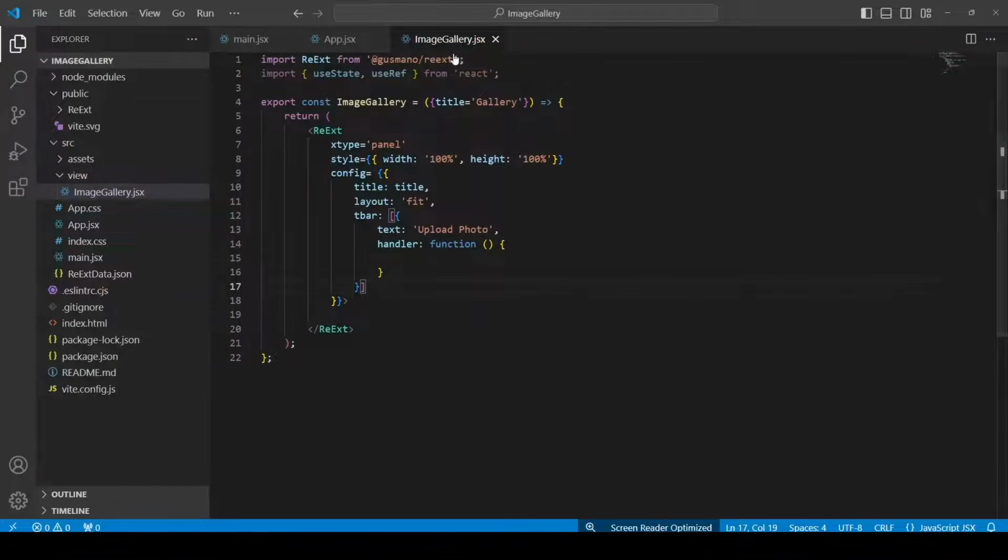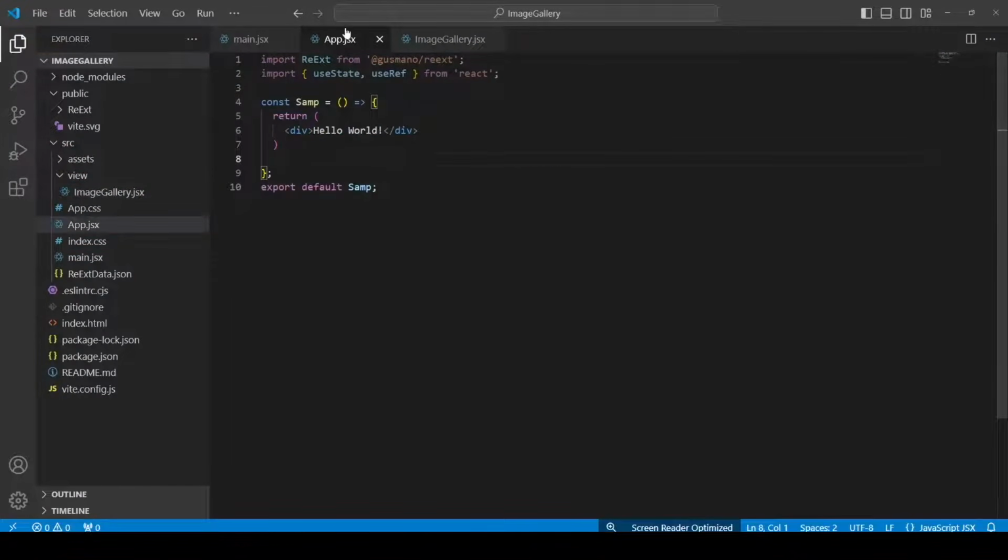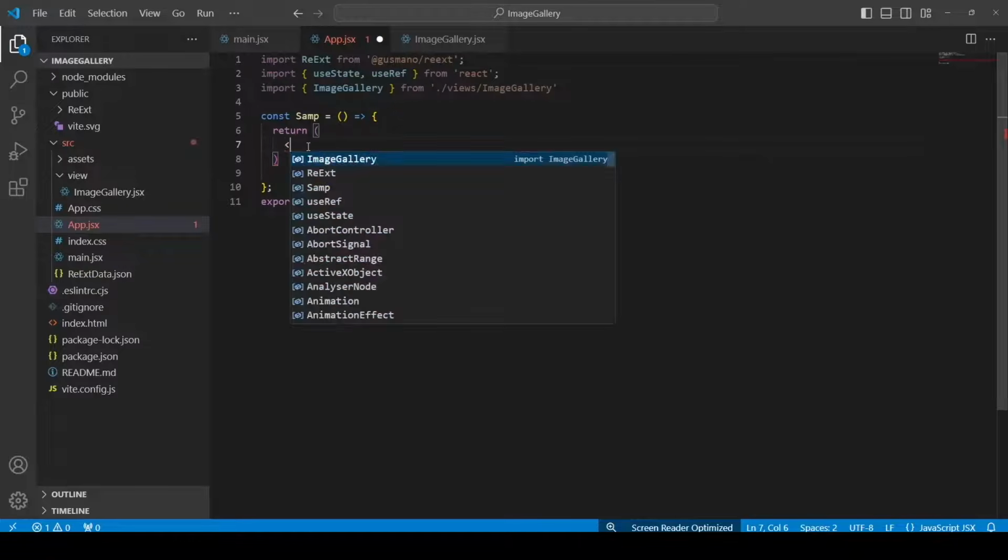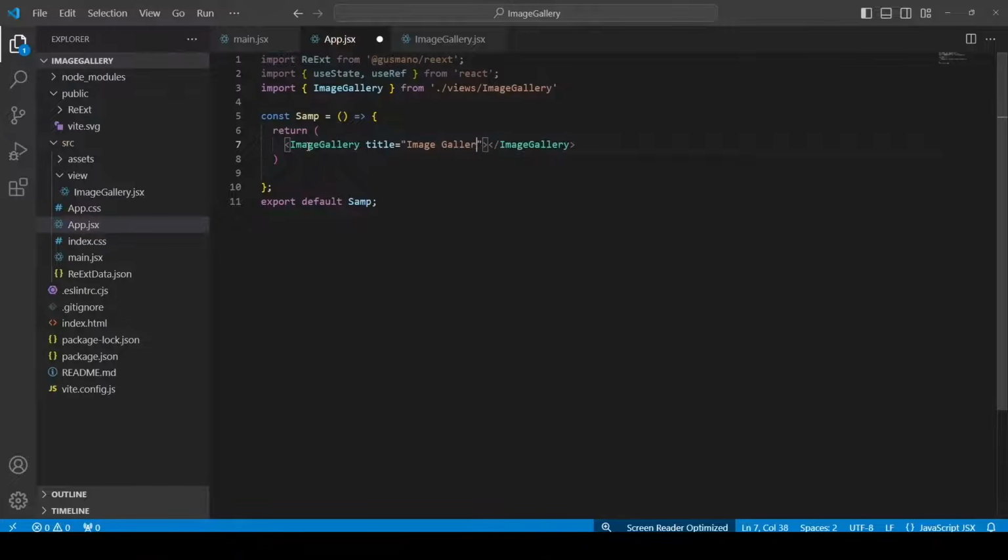So we have created the component. Now I have to call it from our app.jsx file. I have to import that image gallery. So it's here. I'm going to import it just like that, and then I'm going to use that image gallery here.